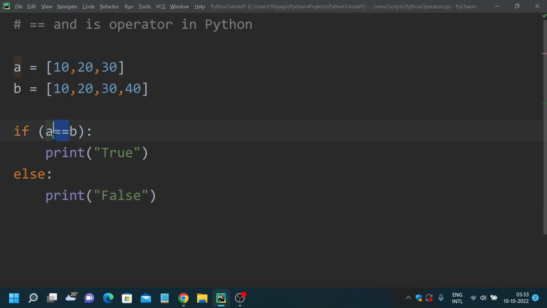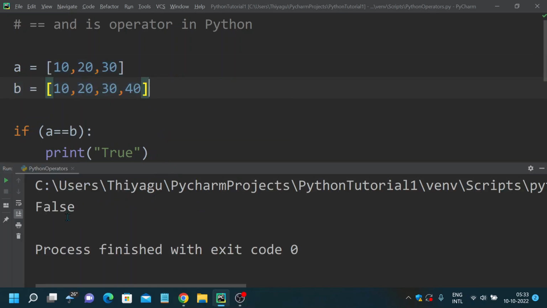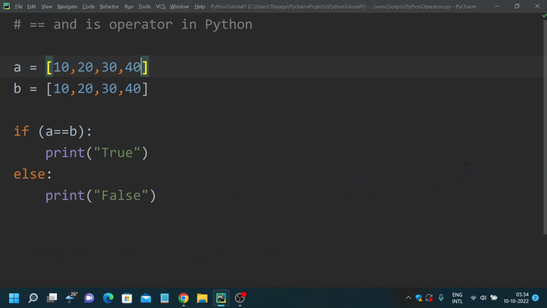Here we have used the equal operator, the double equal to operator. What this will do is check whether these two values are equal or not. Here obviously they are not equal, so it will not return true. If I run this, you can see it going into false, whereas if we make these two values the same, it returns true. This is a very basic equal operation that is available in any programming language. This is how double equal to behaves. Now let me remove this.